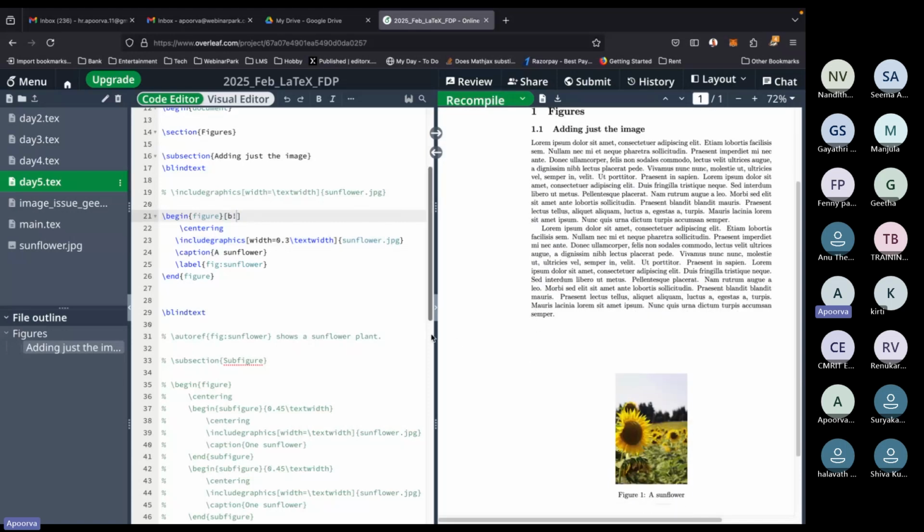Then you can use the float package and use the capital H, which says LaTeX, overwrite all your rules that you have for image placement and listen to me. I want it exactly where it is in the code editor. I do not care about the spacing, my page abruptly ending and things like that.